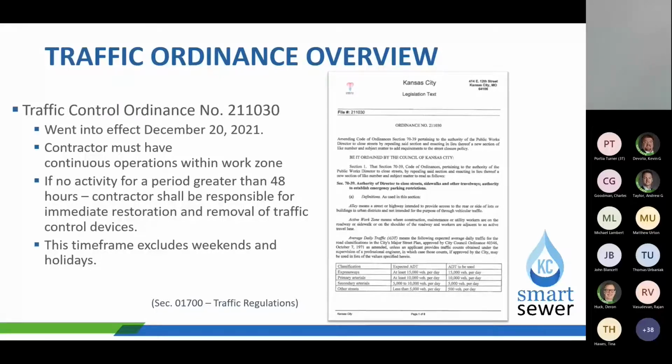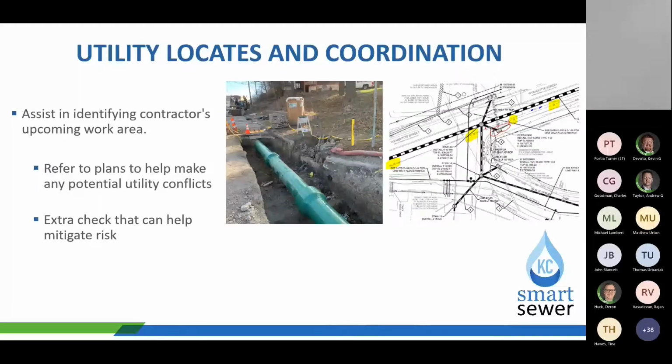And that includes street plates. So if there are street plates at the location, those will also need to be removed to get that restoration completed, obviously. So just keep that in mind as your project begins work.